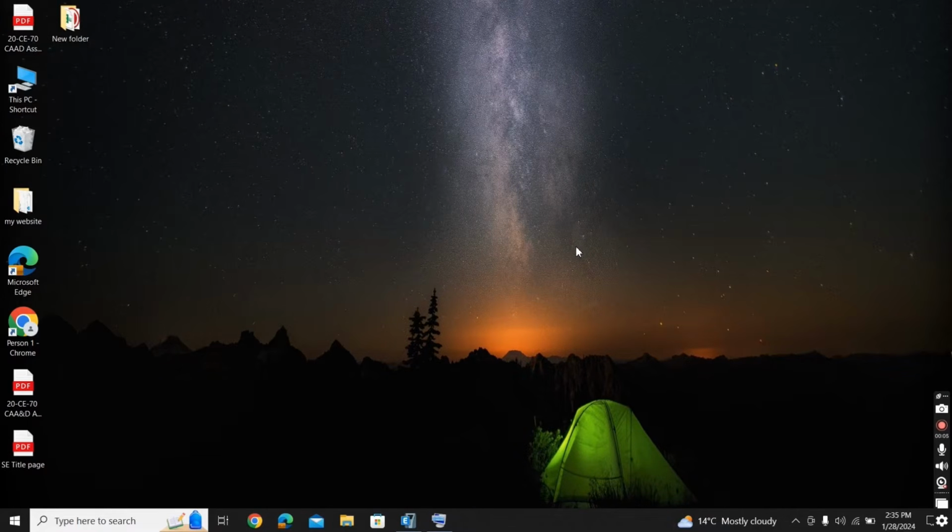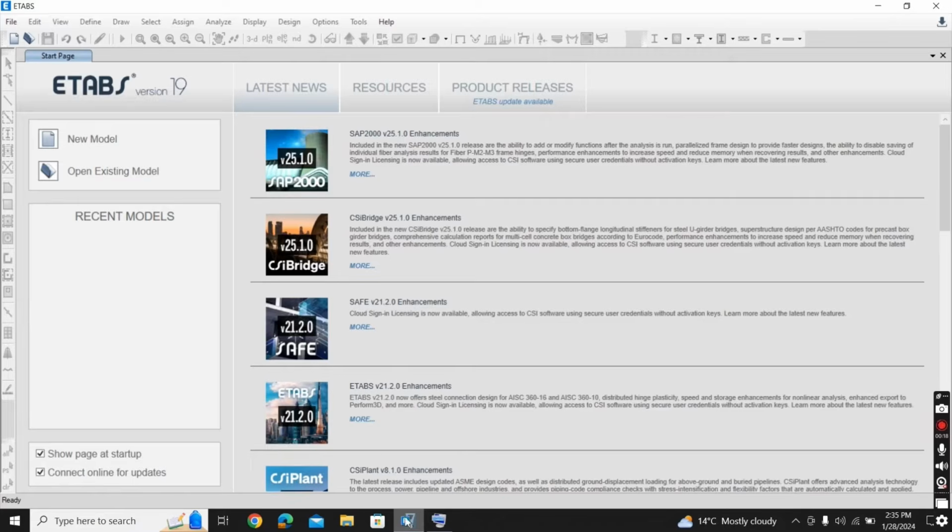Today we are going to learn how to design a circular overhead water tank in ETABS software. So let's get started. Firstly, we will open the desktop version of ETABS software. I have already opened it. In the very first step, we will create a new model. For that, just click on New Model from the start page or from the menu bar.